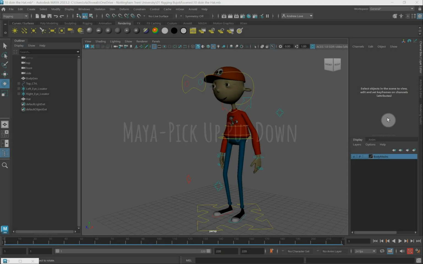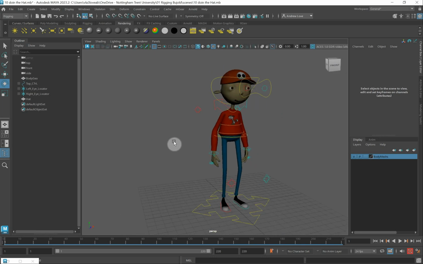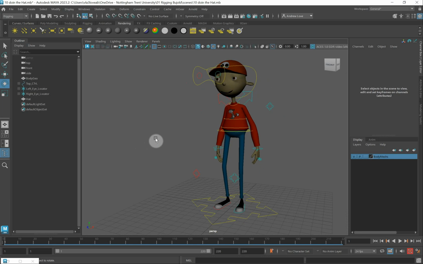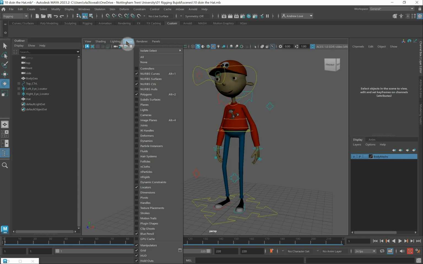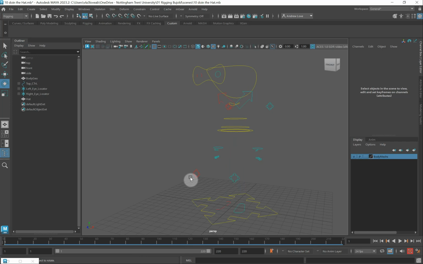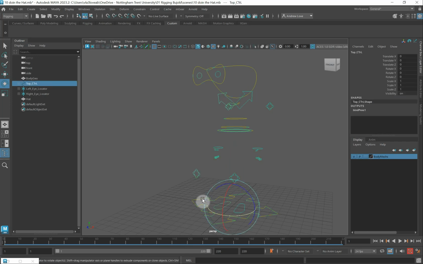Okay, right. We're going to see if we can get this guy to pick up and put down his hat. Just to start off, I want to key everything. I've got nothing in my custom shelf, so I'm going to go show none, and then go show NURBS curves, and get the top control. I can't hide that because I'll hide everything else.